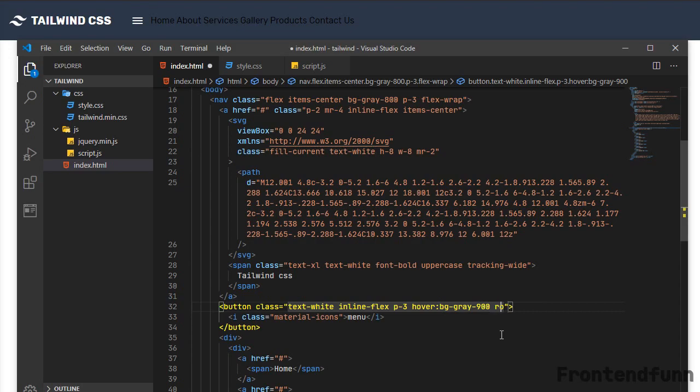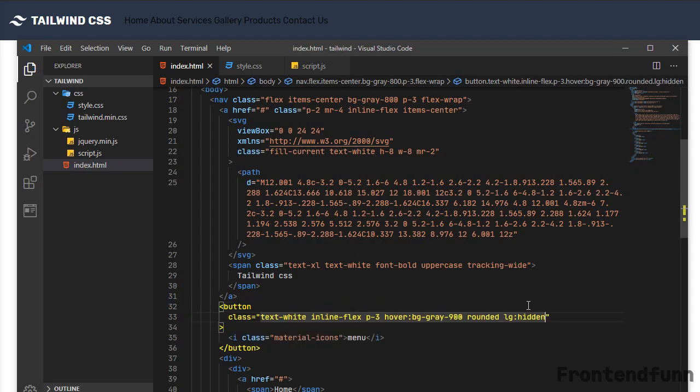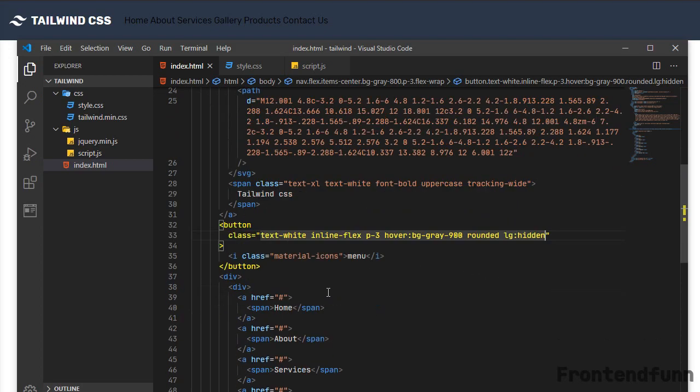Okay, so let's make it rounded, setting the border radius, and on the large screens we want the hamburger menu to be hidden. So what I'll be doing is lg:hidden, so that it is not visible on the large screen devices. Okay, so we'll work on the hamburger menu.